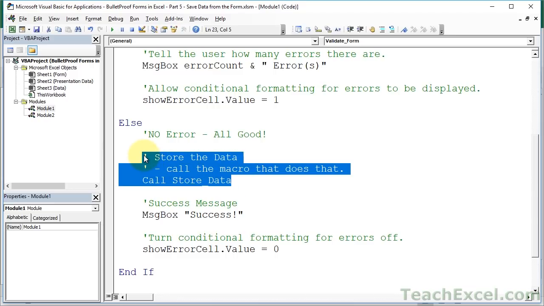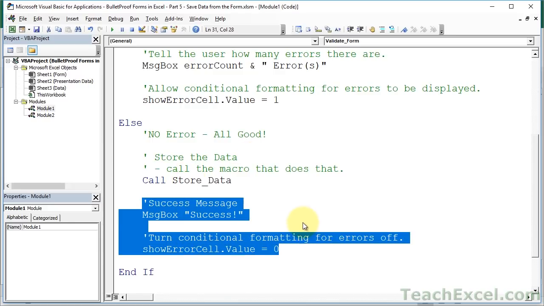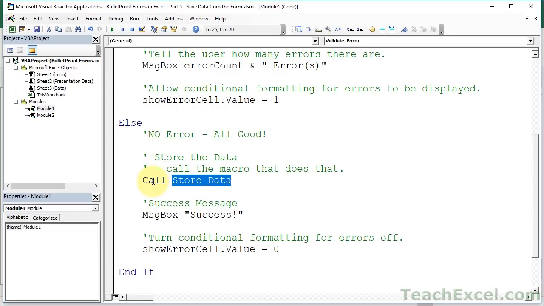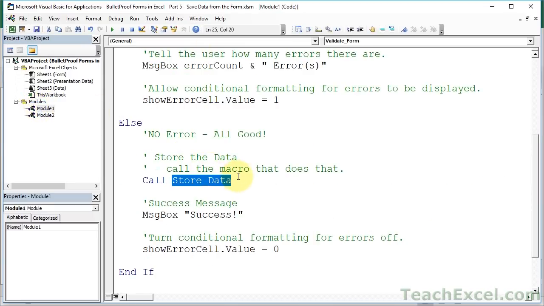So before this tutorial, we just had a message box and resetting the show error value. Here, all you do to call the other macro is type call, and then the name of the macro, store data. The name of the macro comes from right up here after sub before the parentheses. Just in the macro, wherever you want to call it, go ahead and put call store data, and it's going to run that macro. And that's pretty much all there is to connecting these two macros.